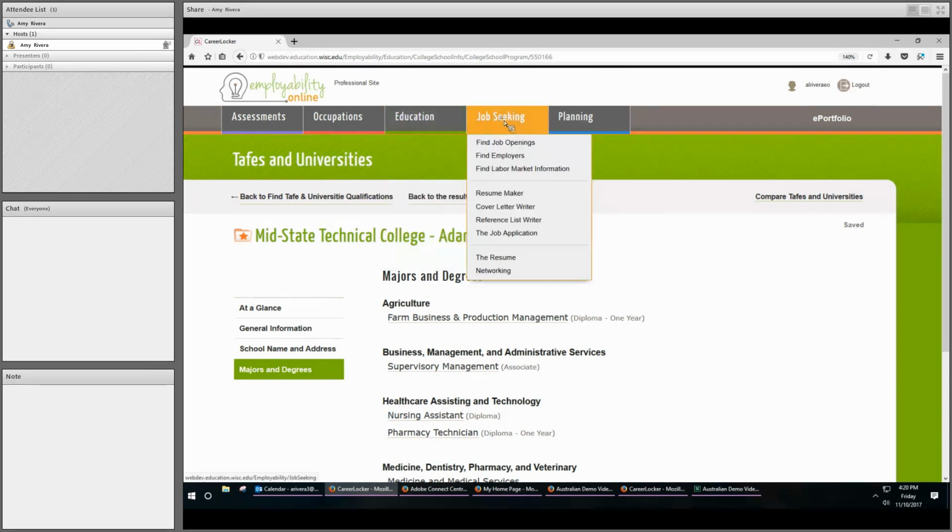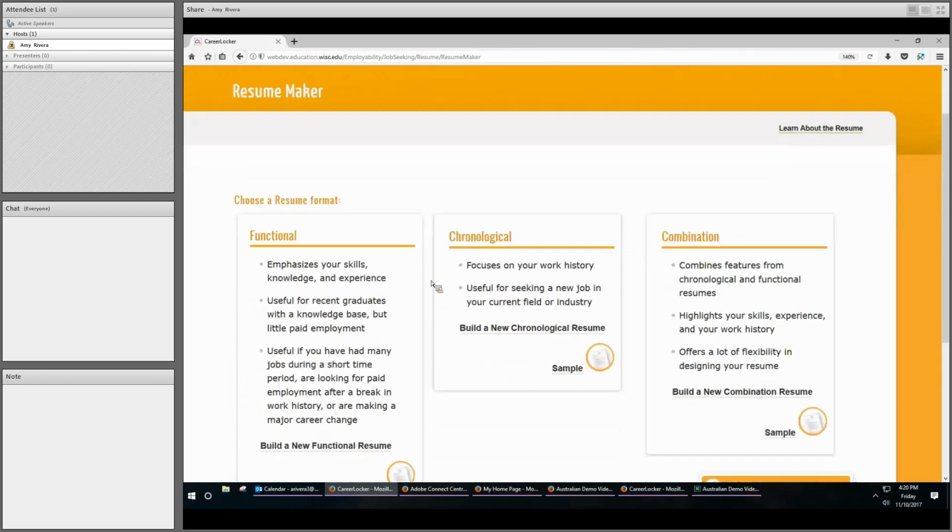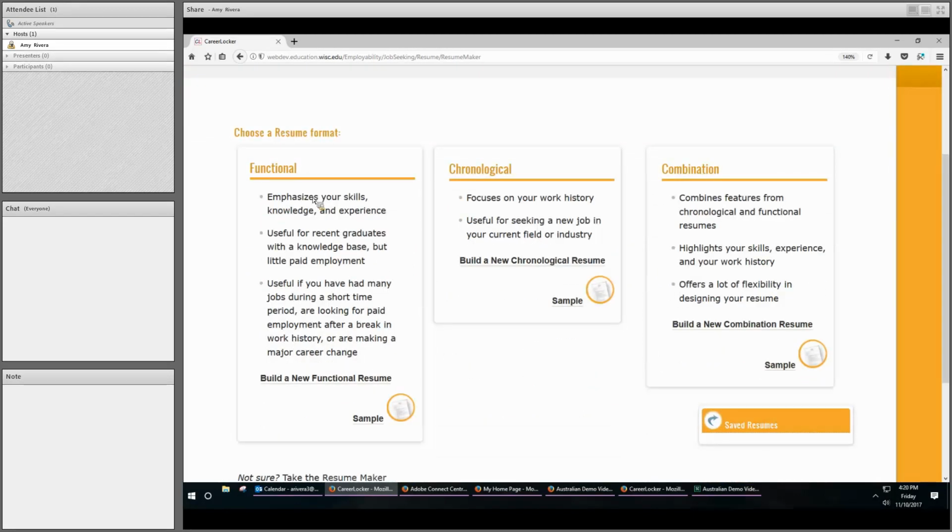Lastly, we can look up the job seeking tools, or we can do some kind of resume with the resume maker. And our resume maker contains 3 different types of resumes. We have a functional resume. And if the students do not understand what these different types of resumes are all about, which normally we don't expect them to, here we have the description. So, for example, the functional resume emphasizes the skills, knowledge, and experience. It's useful for recent graduates. The chronological resume focuses on just work history, and then the combination is actually a combination of the two.